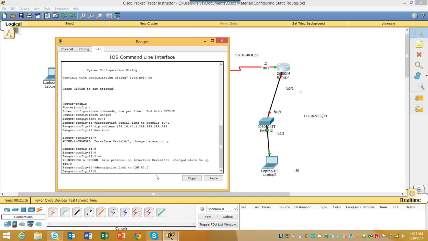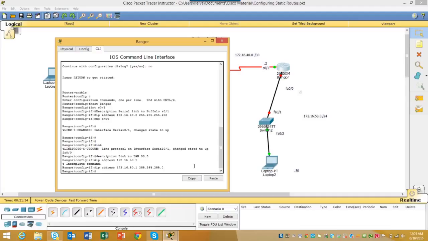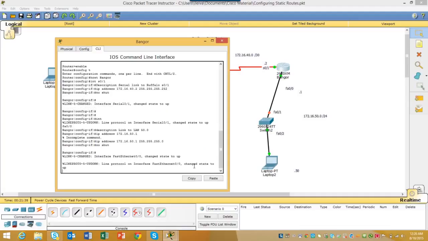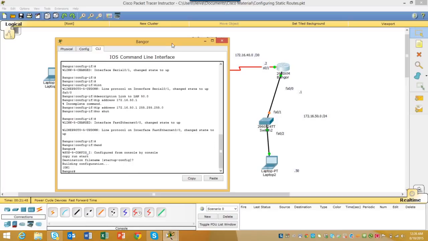Okay, and we're going to issue an IP address of 172.16.50.1. Of course, we need a subnet mask as well. 255.255.255.0. That's what the 24 here stands for. And we're going to issue the no shutdown command that turns on that interface. And we're going to copy run start. All right.